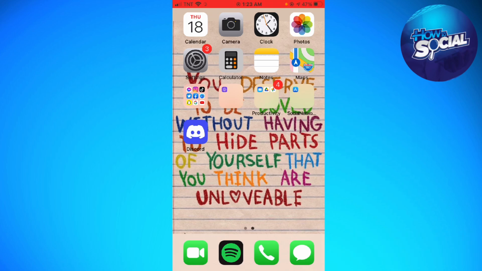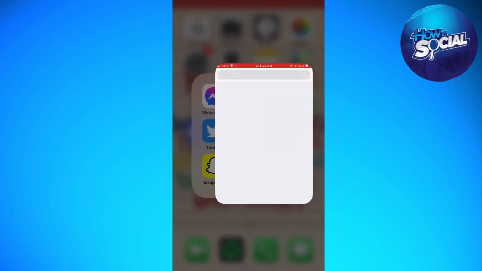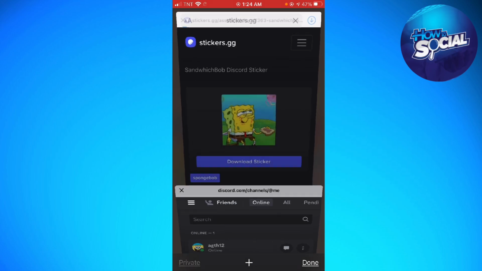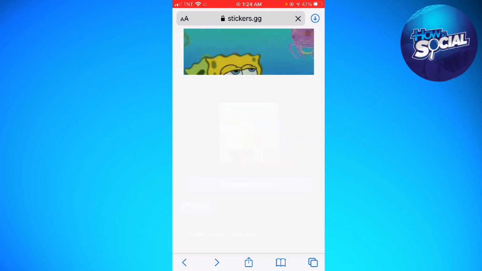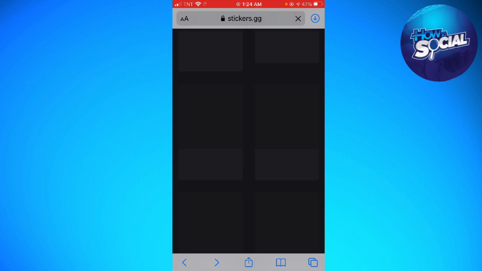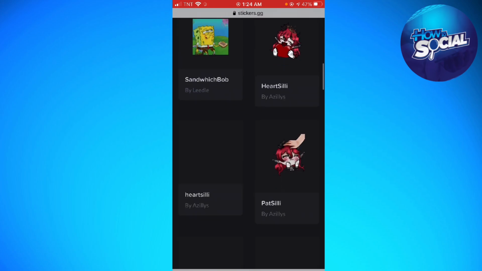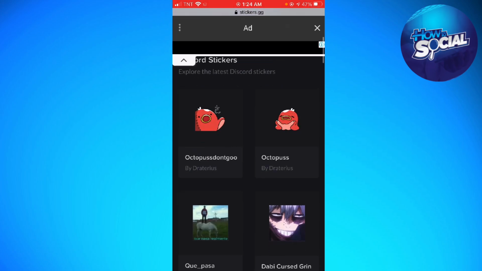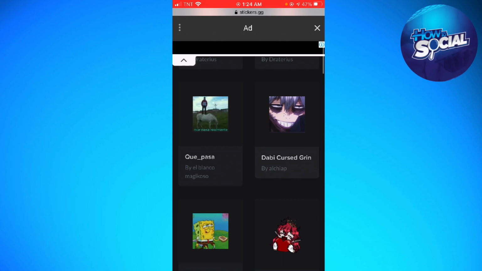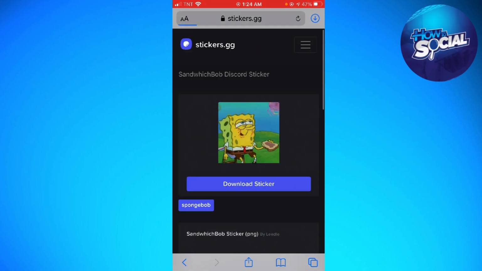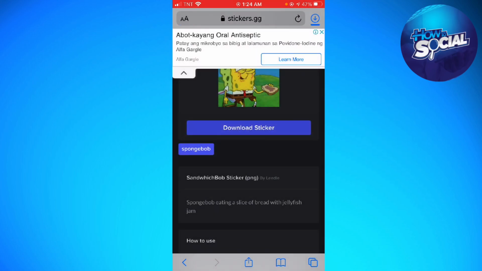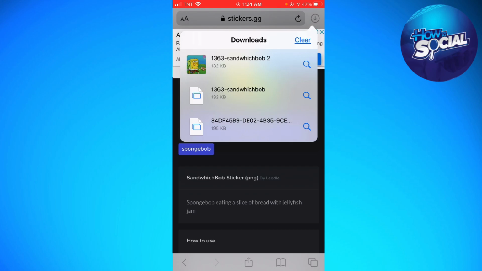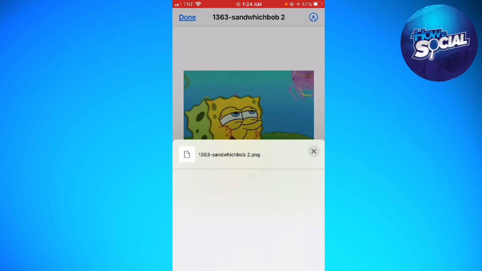So let's get started. First of all, open your browser and search for stickers.gg. Now just go ahead and choose any stickers that you want and download it. Let me choose a sticker. I'll be choosing this SpongeBob. Click on download sticker, click on download, and then click on the image, and save it on your device.